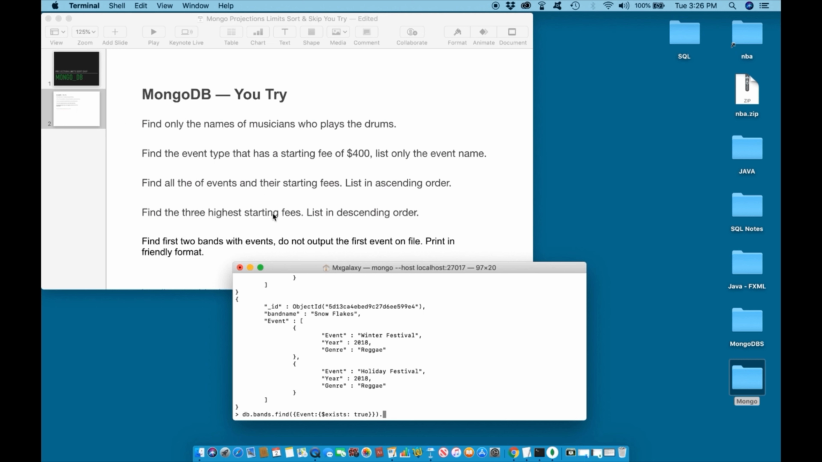Limit. Find the first two bands with events. So limit to 2. But do not output the first event. So we're looking to return 2 results of bands that have information about stored events. But no matter who is the first band on that list, we do not want to output their information. So we need to use skip. Skip 1.